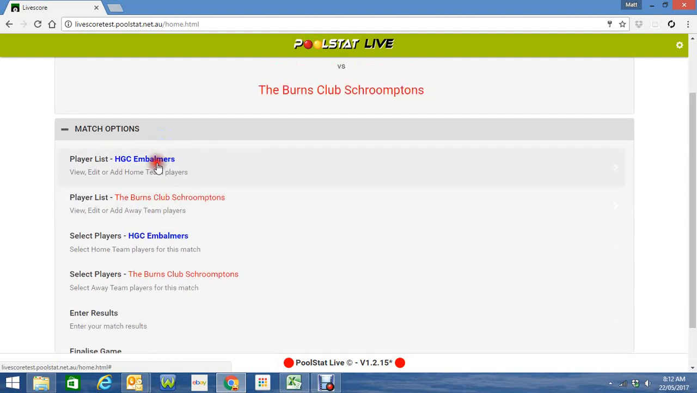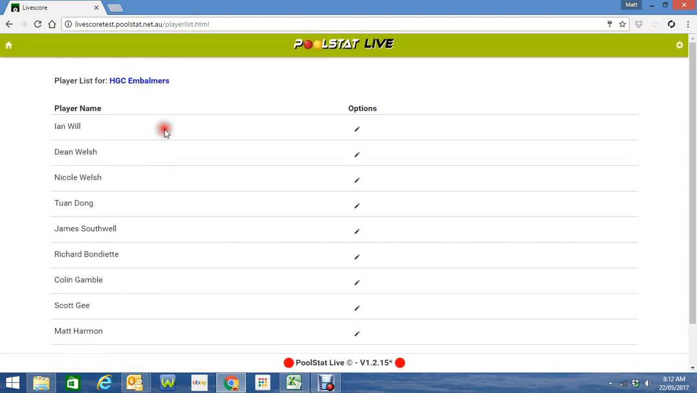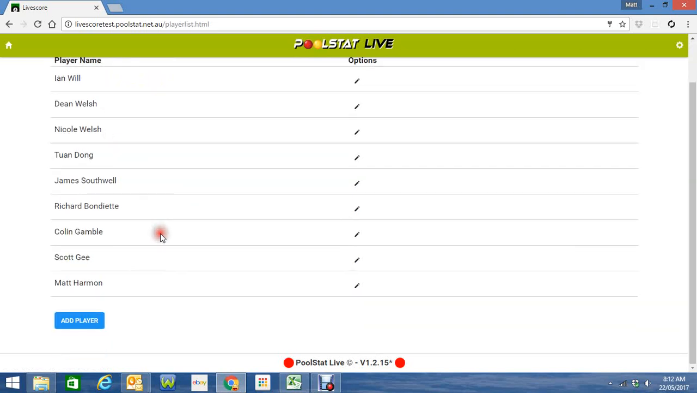So if I just click on my team name, now this is just a list of my team. All you can do in here is you can correct the spelling if there's spelling errors of players in your team, or you can add players. But just remember, if you're adding a player, they need to be registered with myself prior to playing.